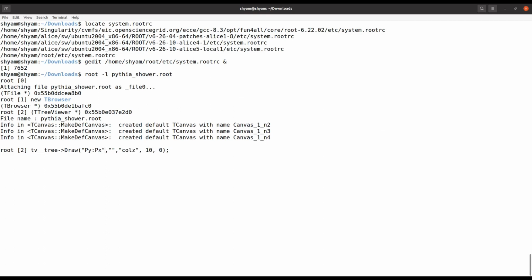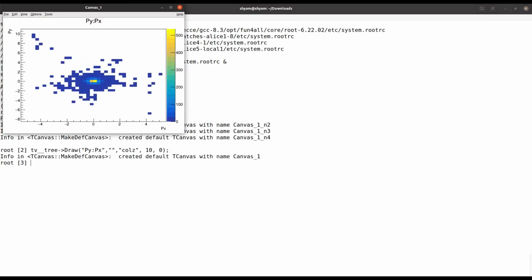So here you want to draw the 2D histogram, so you supply two variables, py versus px with a colon, and then you don't apply any cut here, and then you have the option to select how you want to draw the histogram. We want to use COLZ, and this is the last entry, and this is the first entry. So that way you can again draw the histogram. So you hit enter, and then you will get the same 2D histogram.